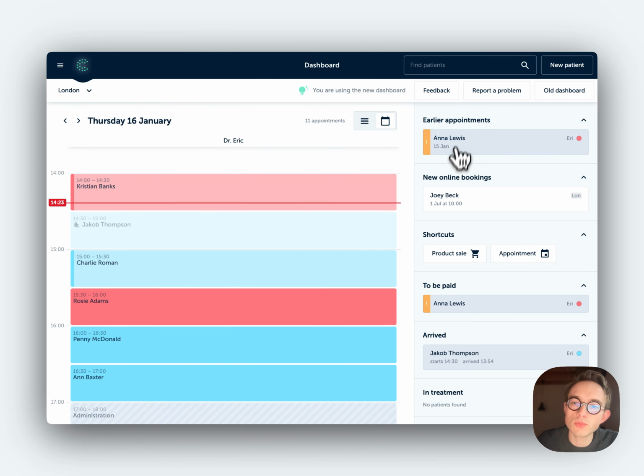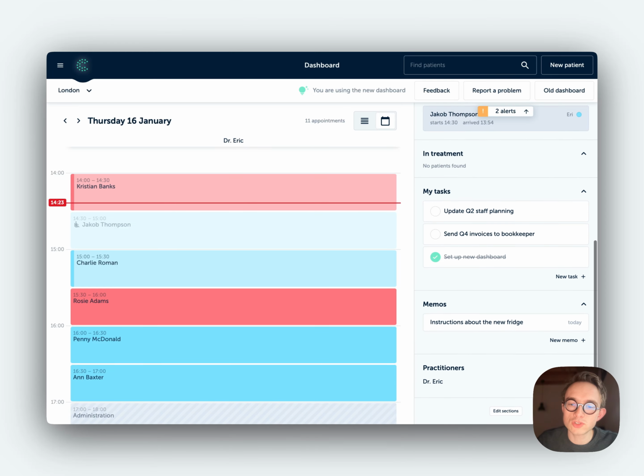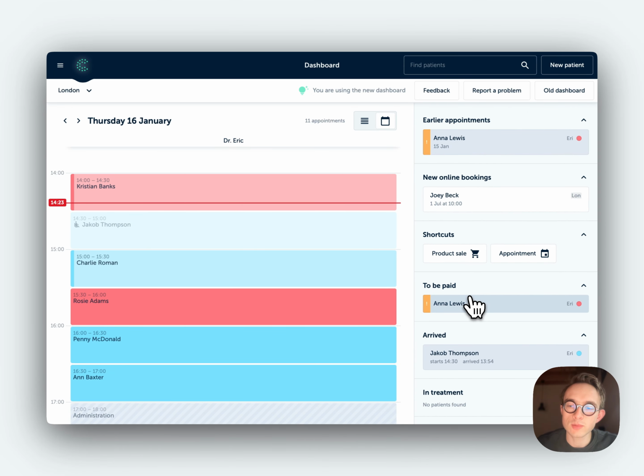Then on the right side we have the light blue sidebar, and here you can find extra information that is relevant during the day. You can scroll over here to see all the sections, and I will explain them in a bit more detail later. So that's a high-level overview of the dashboard. Now let's look at some of the common workflows that you might have during the day.